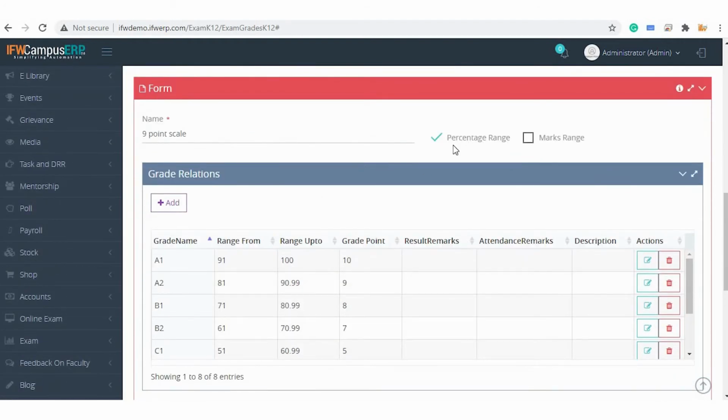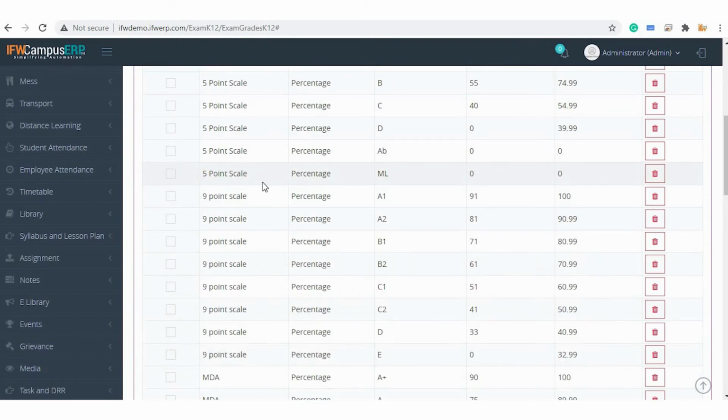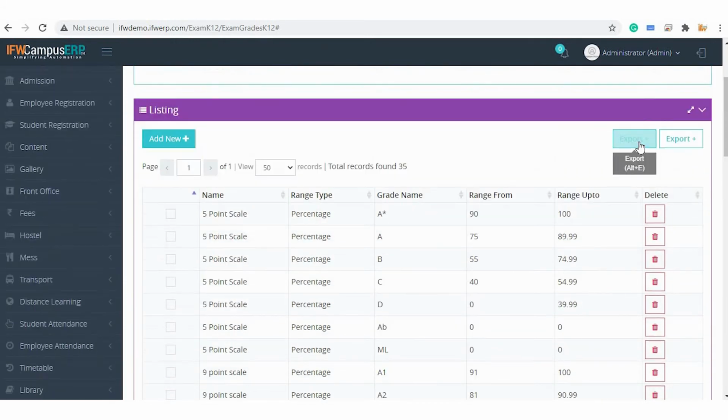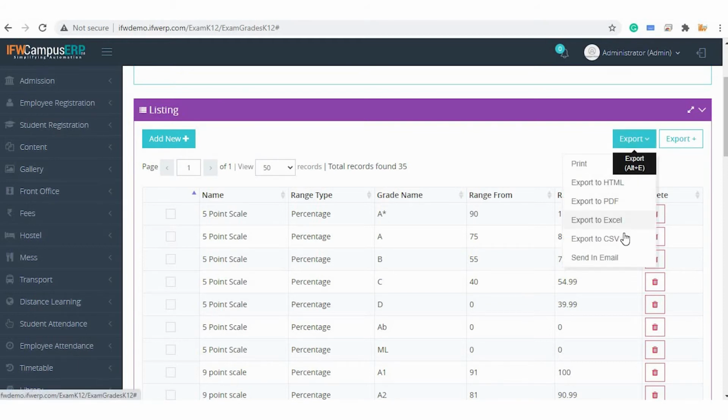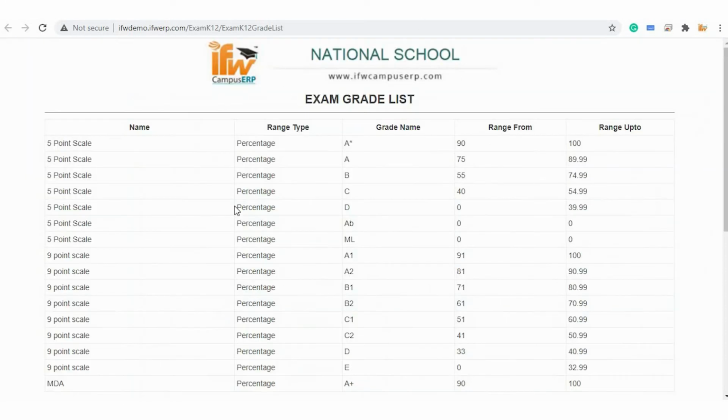This grade range can be defined on the basis of percentage range as well as the marks range. Here we have defined it on the basis of percentage range. Different grade ranges have been defined. Export and Export Plus buttons will be used to generate the reports in various formats like HTML, PDF, Excel and CSV. Let's take a print and see how the report is generated. This report has been generated.